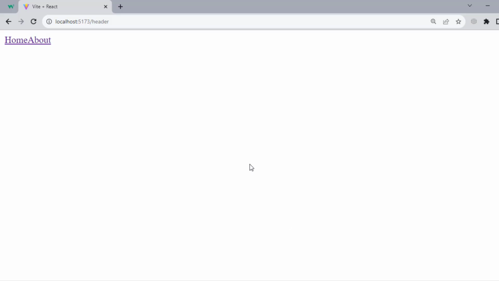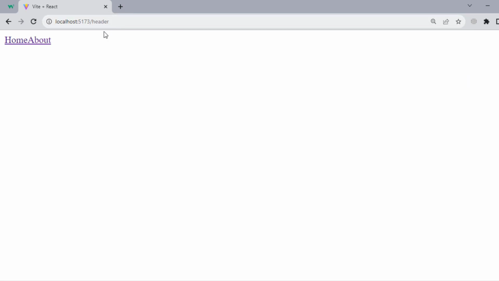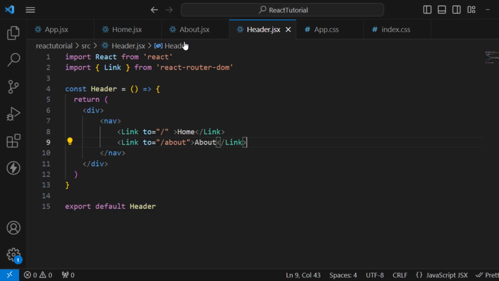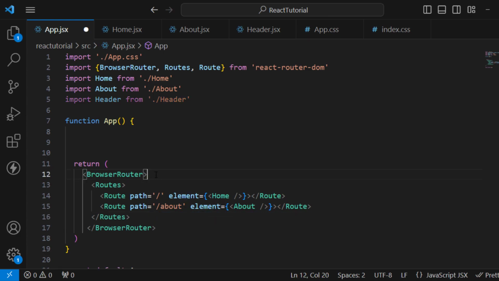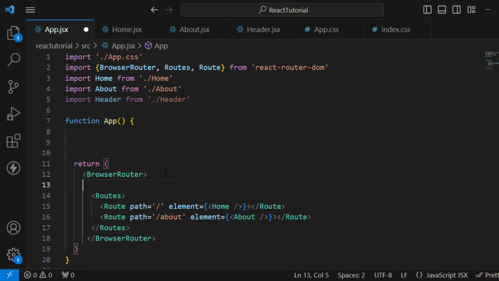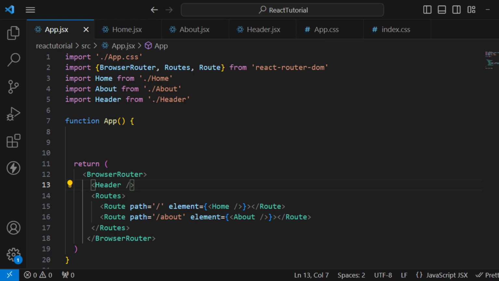Just come here, let's press on home. See, we came to home. Let's move back to the header and press about. We came to about, but we would like to display the header on the top of both components, on the top of about and also on the top of home. So instead of using header here, let's remove this and we will import the header on the top of all these routes. Here let's import it, so this header component will be on the top of all routes. Save it. Now let's move.